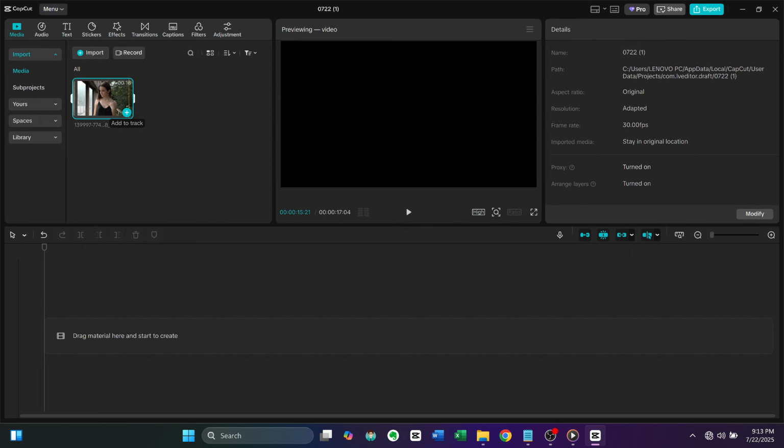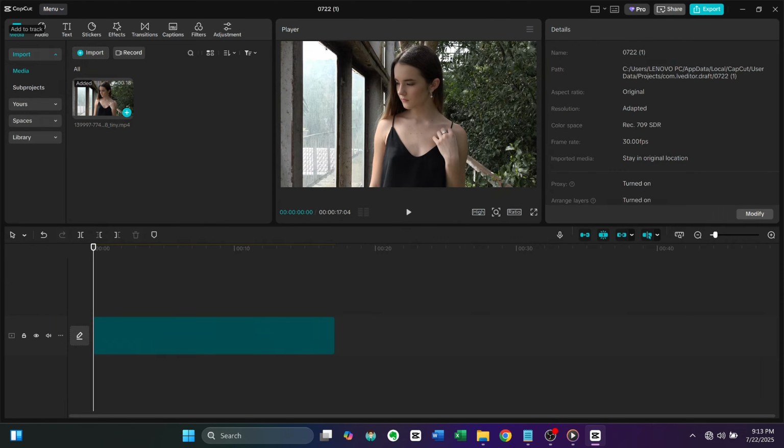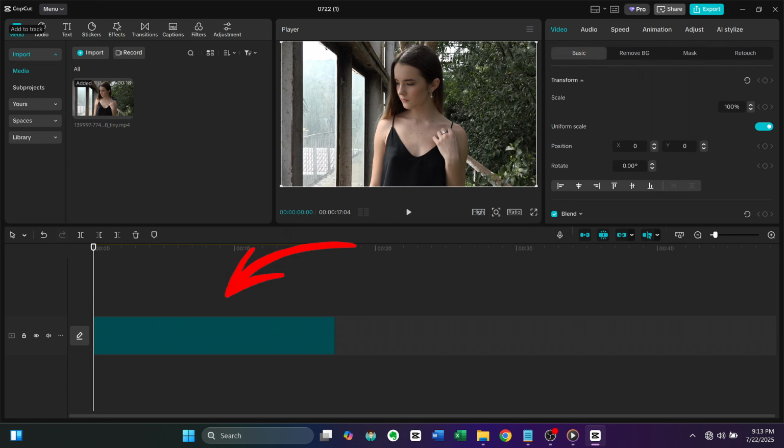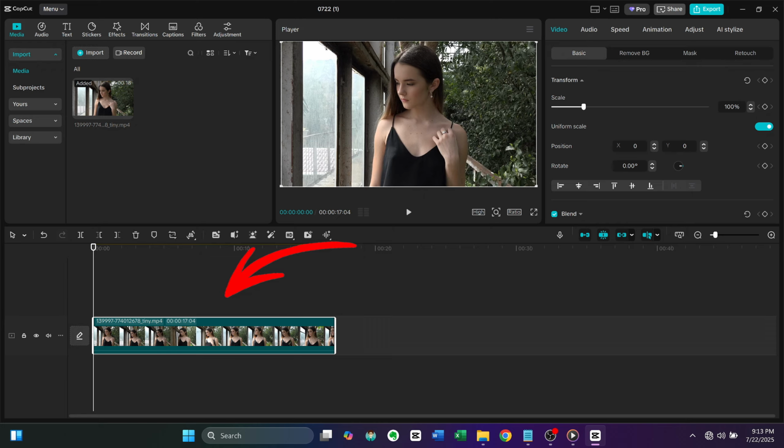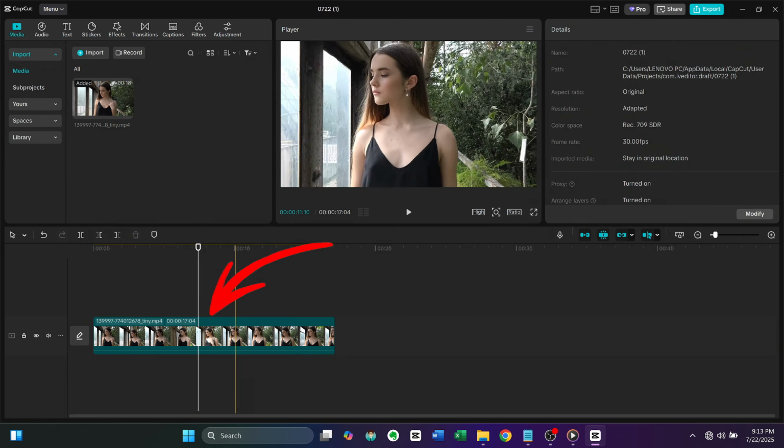Here's a step-by-step guide to achieving this effect. Step 1. Import the video clip you want to edit. Make sure the person is clearly visible and ideally, there's a relatively stable background.